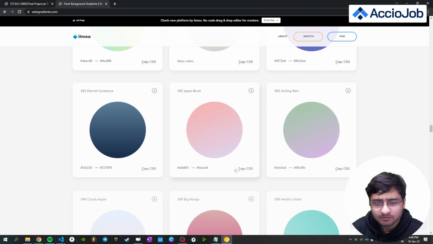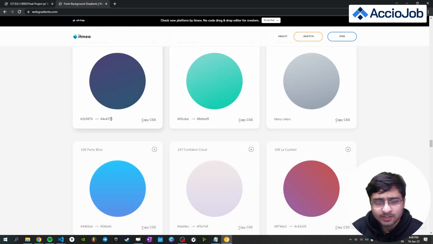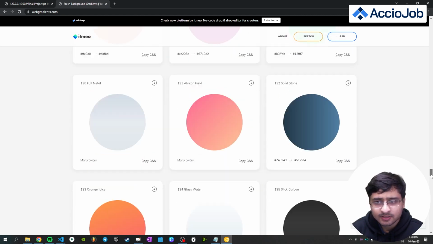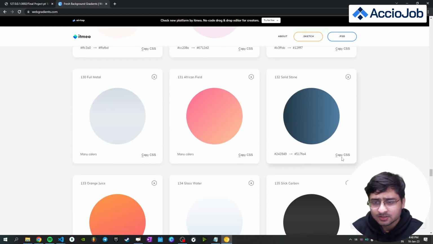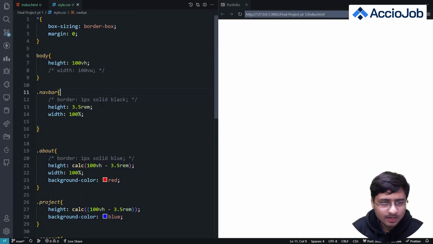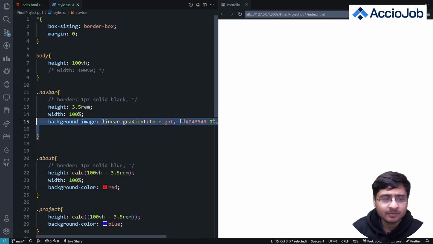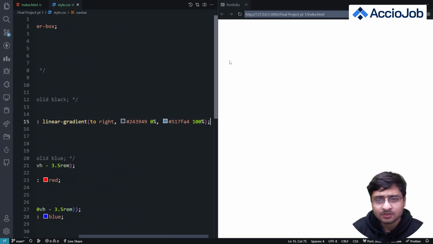Let me just find another one just in case. Alright, this gradient also seems to be good. Let's just find a good gradient here. So alright, this gradient seems to be good enough, so I'll just copy CSS, click here, and CSS is copied. Now just go to the link selector, paste here, and this gradient will be added to our styling, right? Okay, let me just refresh it.